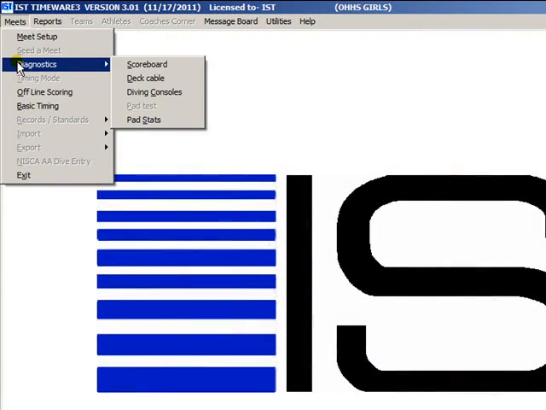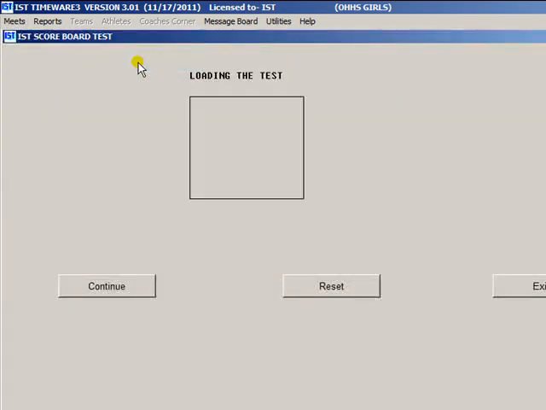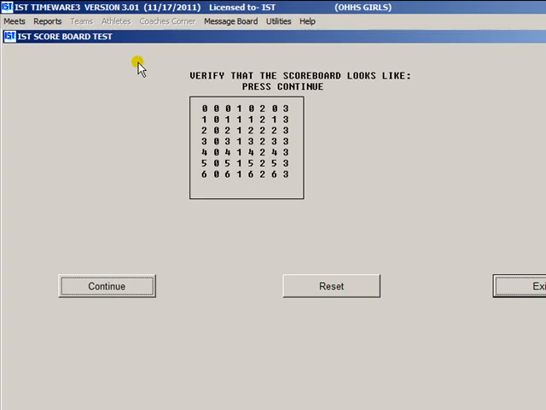If you have a scoreboard, you should check that first. Click on Scoreboard. Since we are in demo mode, we are not hooked up to a physical scoreboard. However, it will still load the test pattern onto the computer. The pattern will be different based on whether you are using a numeric or alphanumeric board. This is the alphanumeric pattern, which shows the row and column number for each panel on the scoreboard.